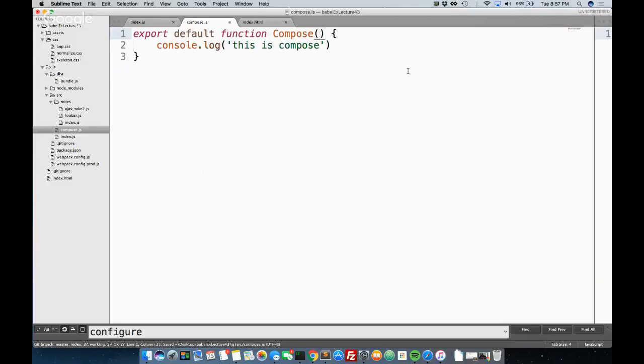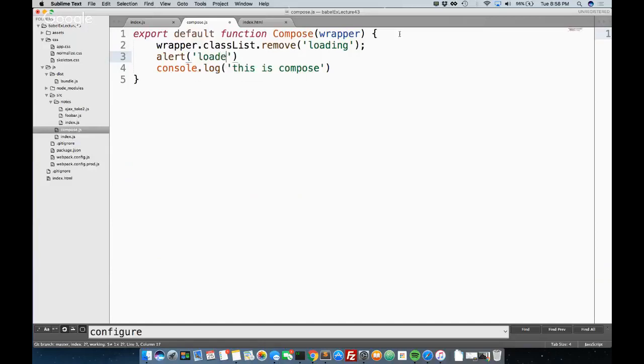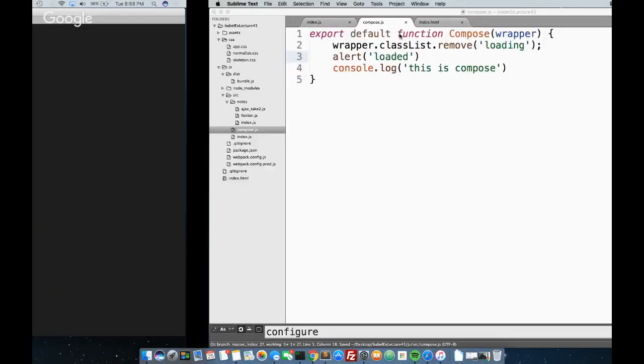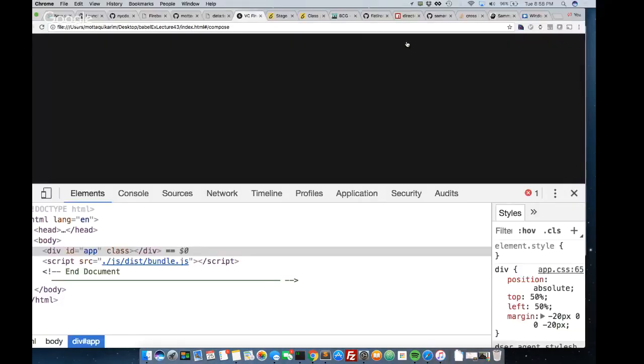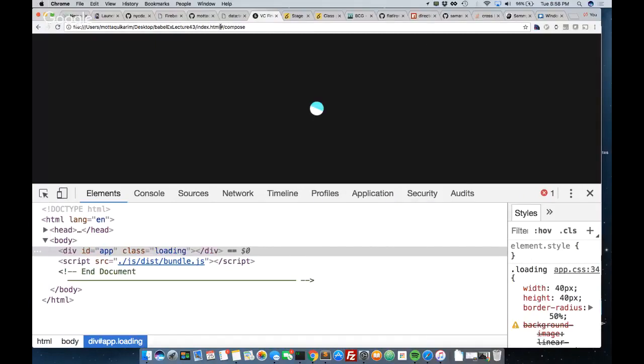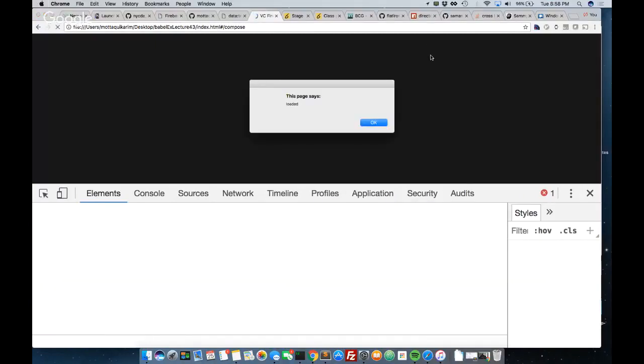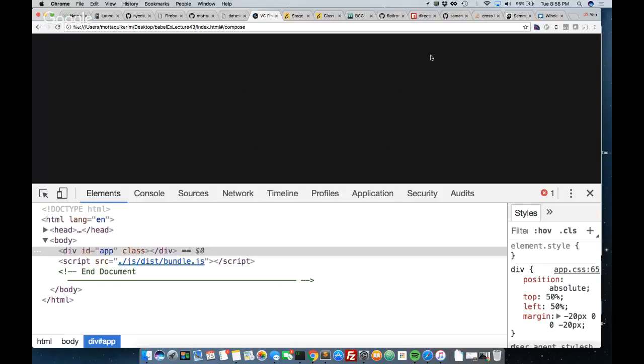So watch. What we can do now is this. We can say wrapper.classList.remove, what? Loading, and then let's say alert loaded, right? Of course. But I'm just trying to... Well, because it's a terrible user experience. But you see that? You see how it went away now? Did you guys see that?